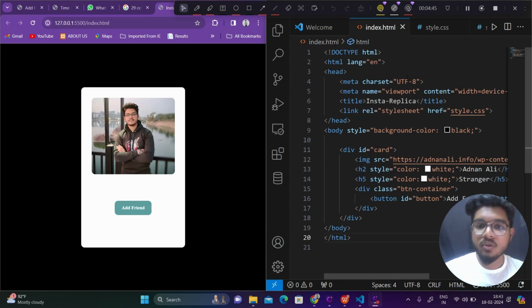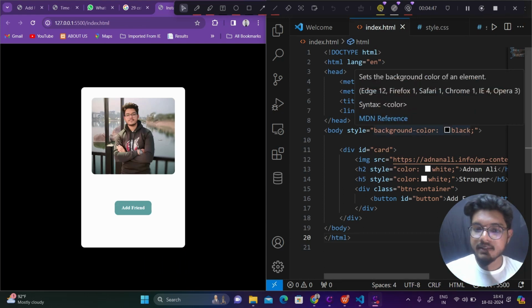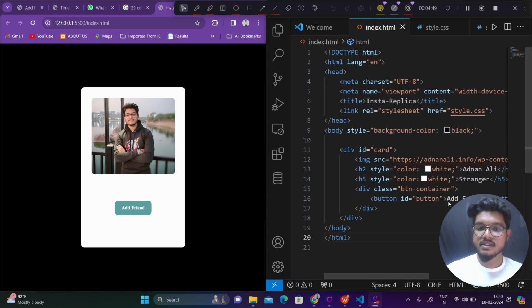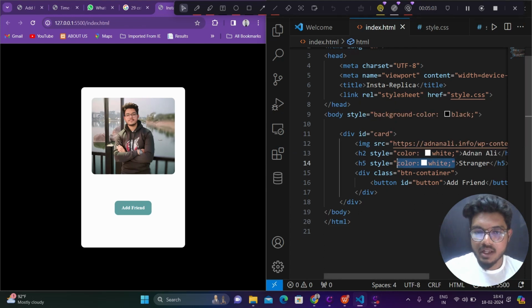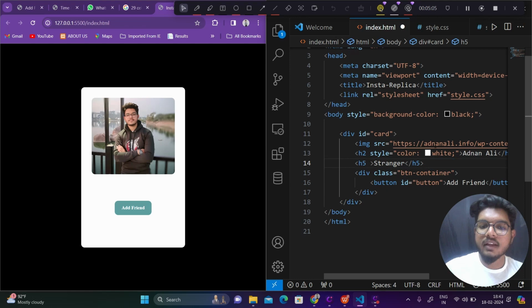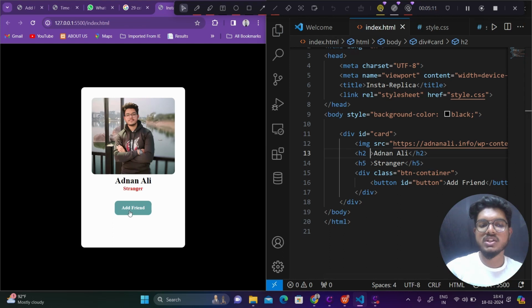So everyone, I have imported the same style by using the external style CSS. Let's discuss what the code is and how it is working. No issues, we'll discuss from scratch. First of all, you cannot see Adnan Ali and that add friend at stranger, right? Because the color is white in here and our card color is also white. That's why let's remove this style as well. I have done that to make you understand, but our external style sheet is overwriting it, right? Control S. Now you can see add friend and stranger as well.